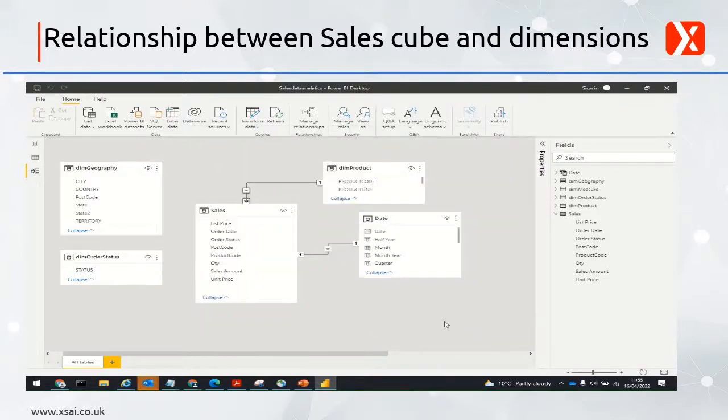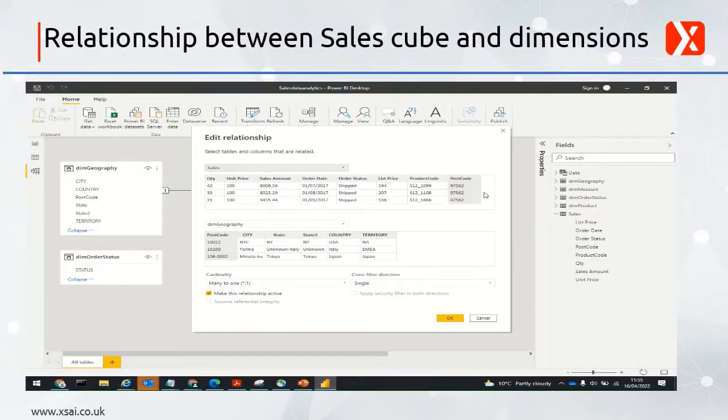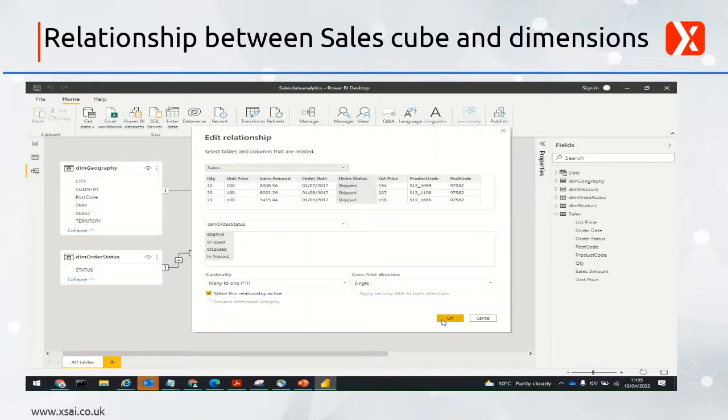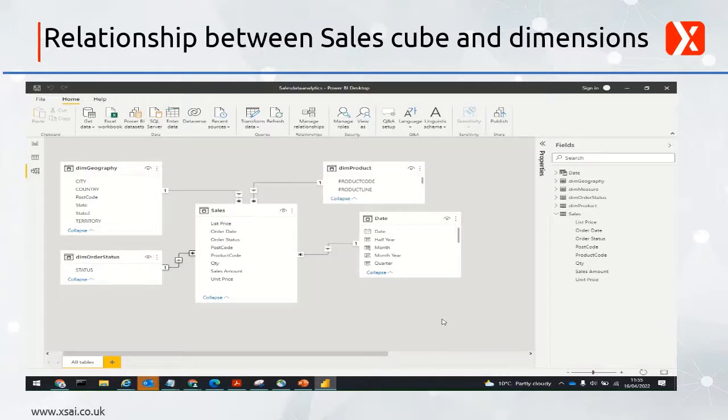Okay, now let's set up between geography, and so again it is one to many. So you can see the postcode here and postcode there. Okay, and then finally the order status to order status. So again this is one to many, which is very important. Okay, so now that we have set the relationships, we have come to the end of this module. Okay, and we will now recap what we covered in this module.